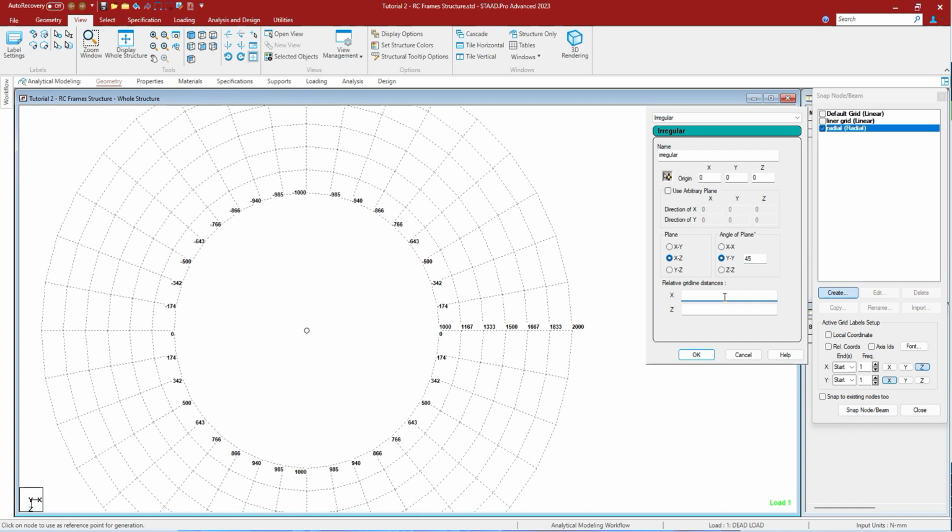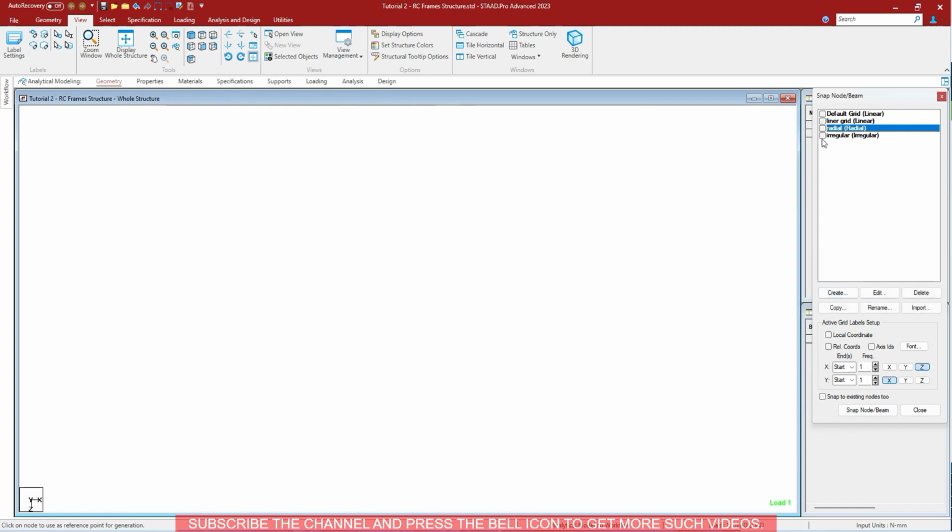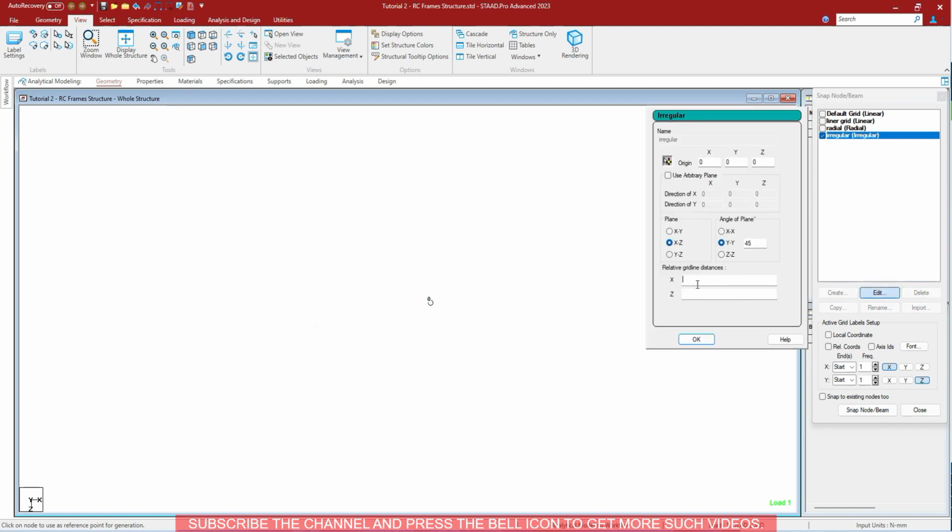All you have to do is just add the spacing. The first line will be at 100, the second will be at 350, the third will be at 200, the next will be at 600 from the previous location. In Z also, let us say 100, 500, 200, 750. Press OK. Let us see how that grid came. I think the grid does not take relative grid distance.